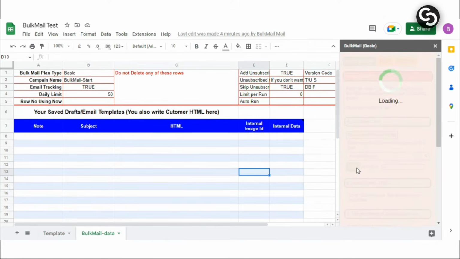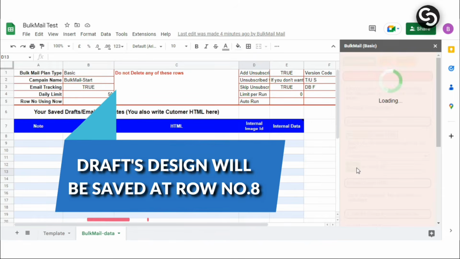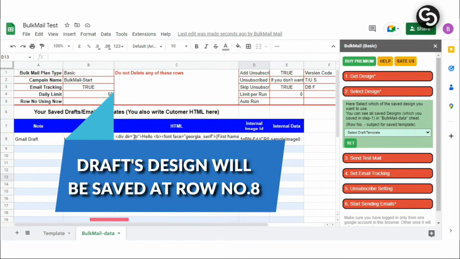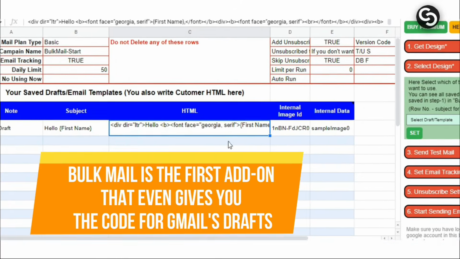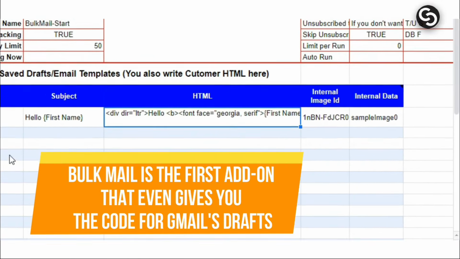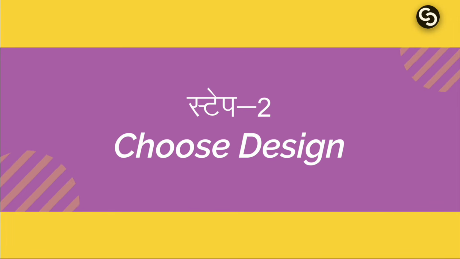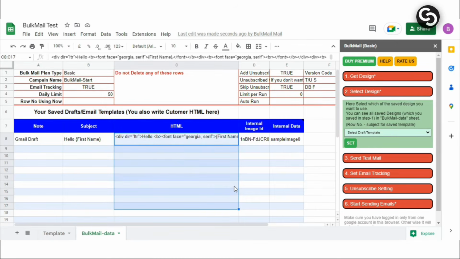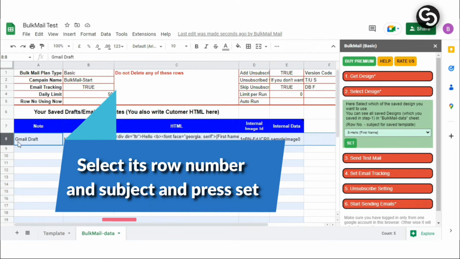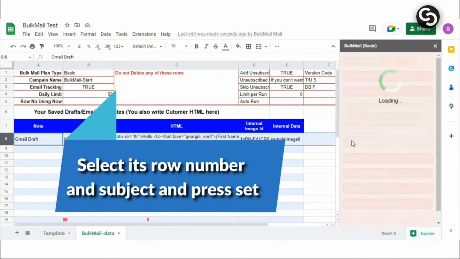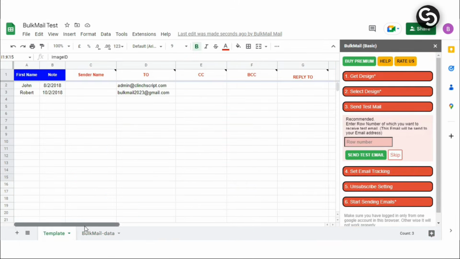On pressing the Save button, the design of the Gmail draft will be saved on row number 8 on our sheet. BulkMail is the first add-on that even gives you the code for Gmail drafts. Developers can do a lot more with it. Step 2. Choose design. We have to choose any one design which we have saved in the BulkMail Data tab in Step 1. Here select its row number and subject and press Set. So now BulkMail will use the row number 8 design to send emails.